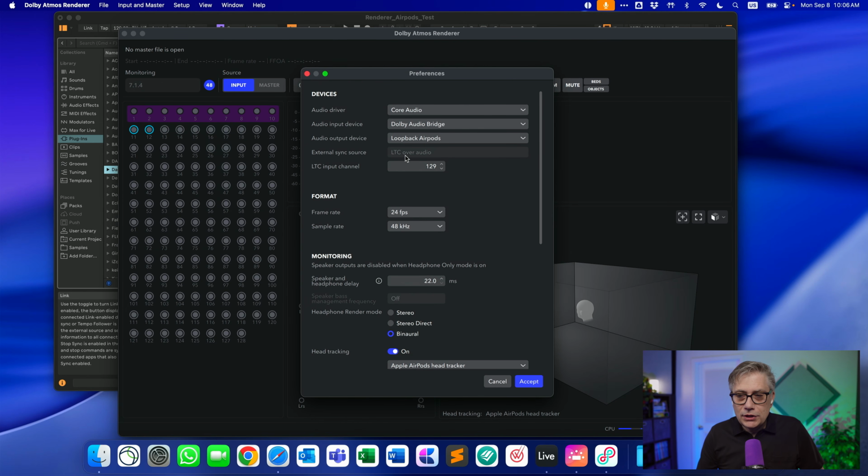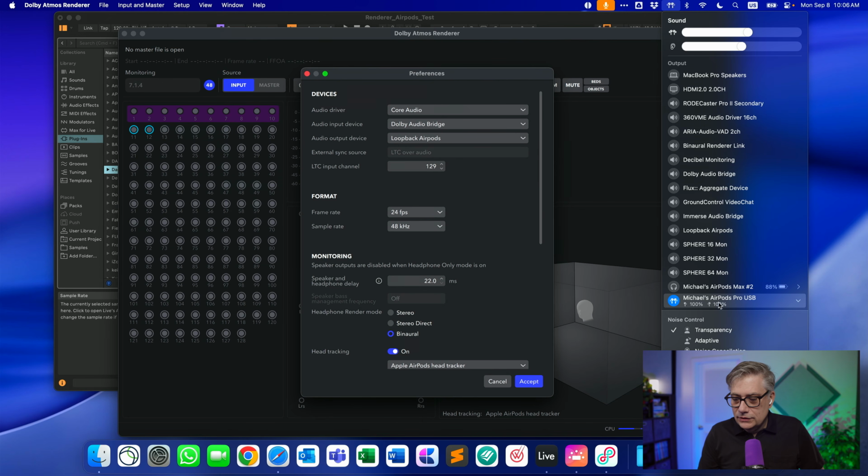Just make sure that the AirPods are actually connected to the Mac. And that's something that you see here in the settings. So just make sure that they are connected, and then everything should work just fine. So let's play some music.